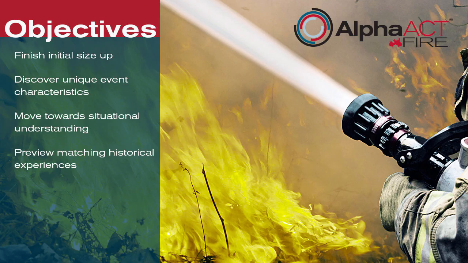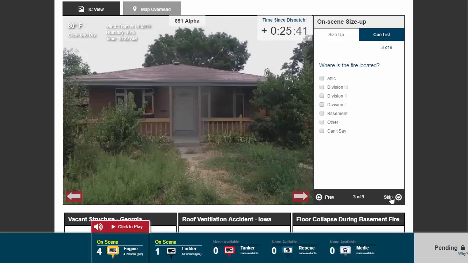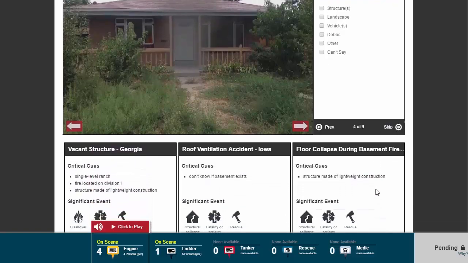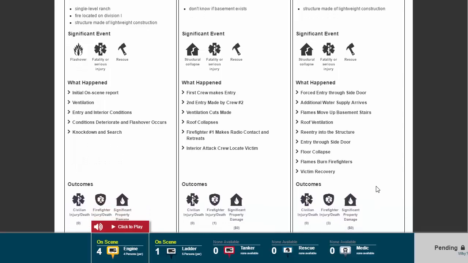As you size up the scene, you will continue to answer the size-up questions provided to you in the size-up panel along the right-hand side of the screen. Based on the inputs made, AlphaACT begins searching its knowledge base for events with similar characteristics and presents the top 3 events at the bottom of the Recognize page.